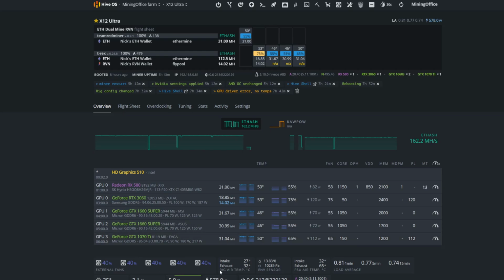I upped the fans on the Octominer to 40% and lowered the fans on the rest. You can see my temps are in the 40-50 degrees, so that's really, really good. And we're getting decent performance on both cards. My 3060 is still dual mining solidly.